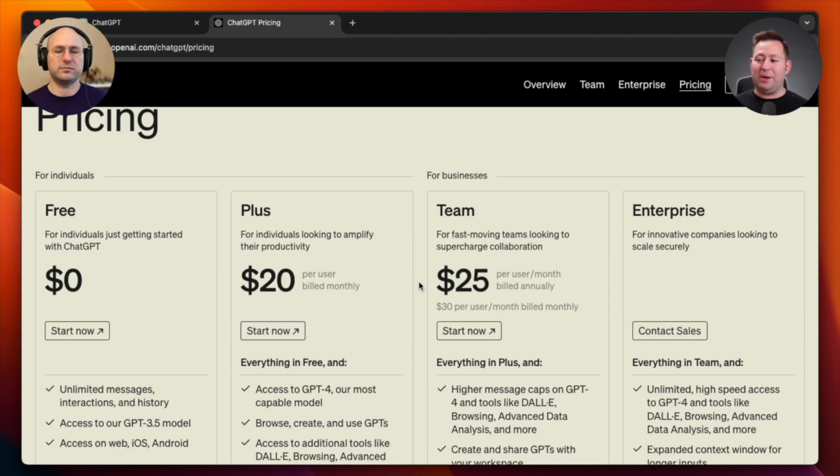So let's talk about the free tier, the Plus tier, which was the only paid subscription outside of the enterprise plan until recently when ChatGPT came out with the Team plan for businesses. And then there's still obviously the enterprise plan. One of the things that's exciting about the Team plan is that you don't have to apply. You can just sign up as a team.